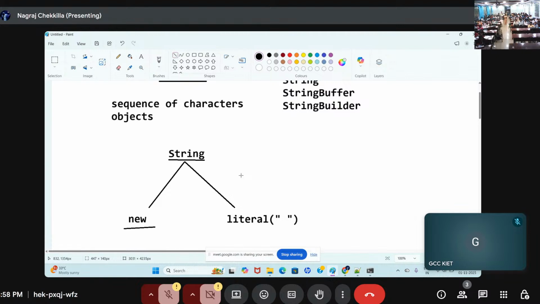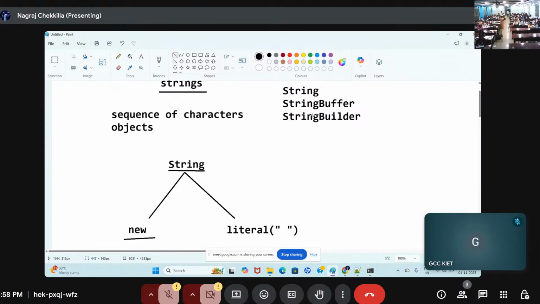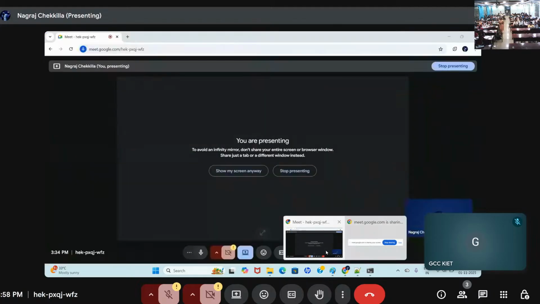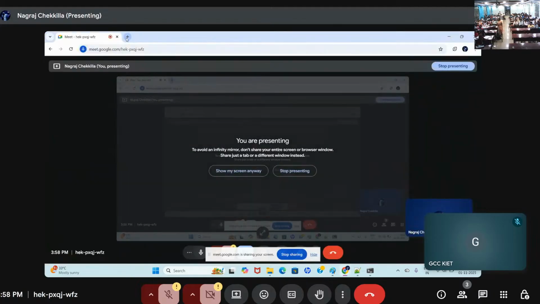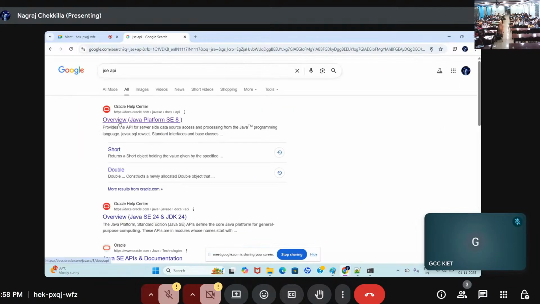Is this clear? Then what is the difference between string buffer and string builder? Simple. Go to the JDK API.